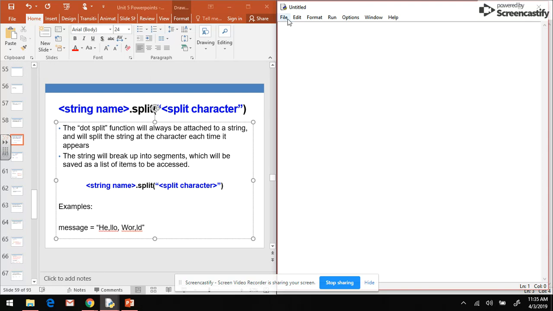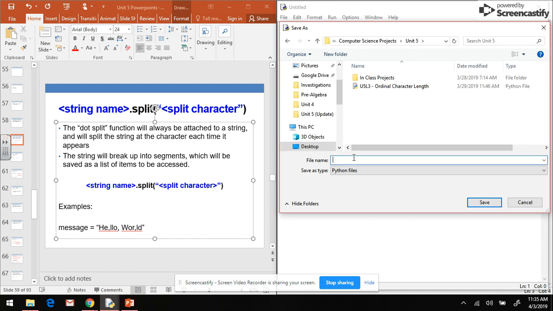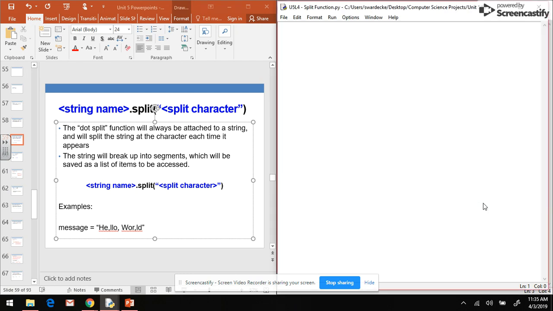So if you can open up a new Python program, and then we'll save it in computer science projects, we'll do unit 5, lesson 4. We'll call it split functions so that we can see it. I'm going to put it in my in class folder. So this is unit 5, lesson 4. We're going to use the split function here, and essentially our goal is to show you how this split function works.